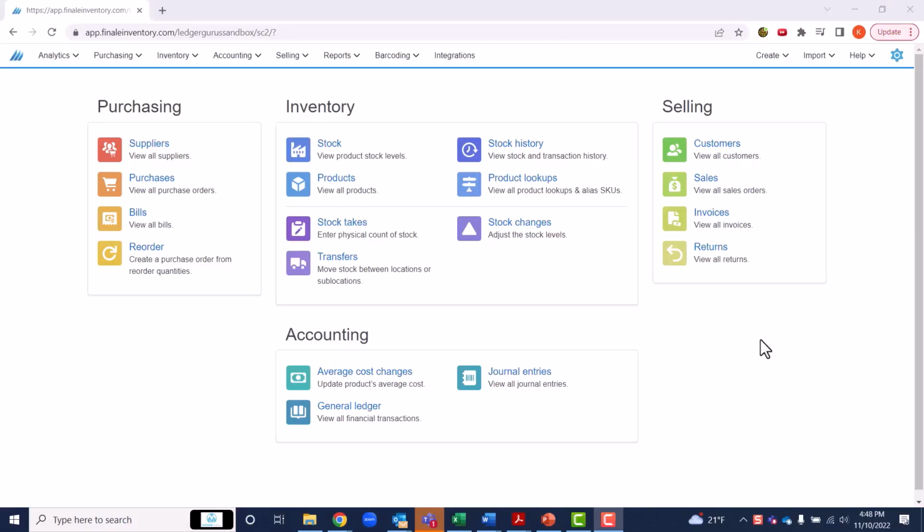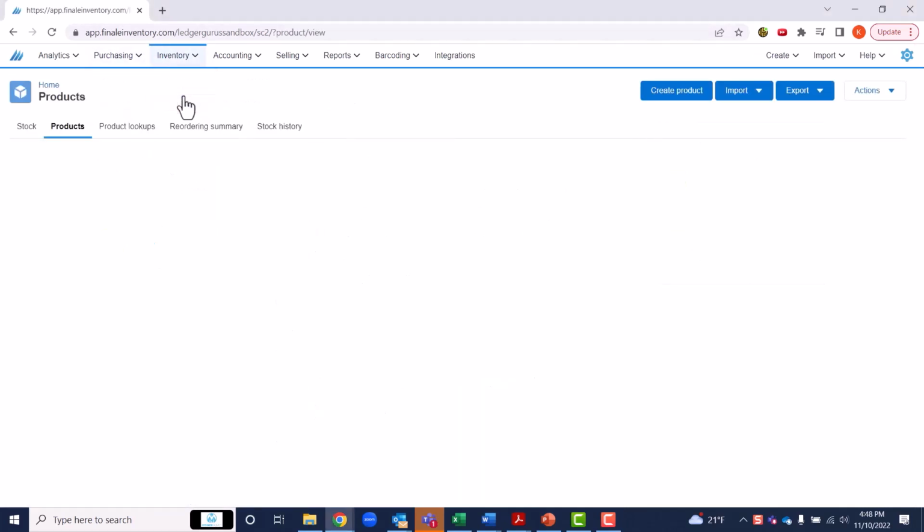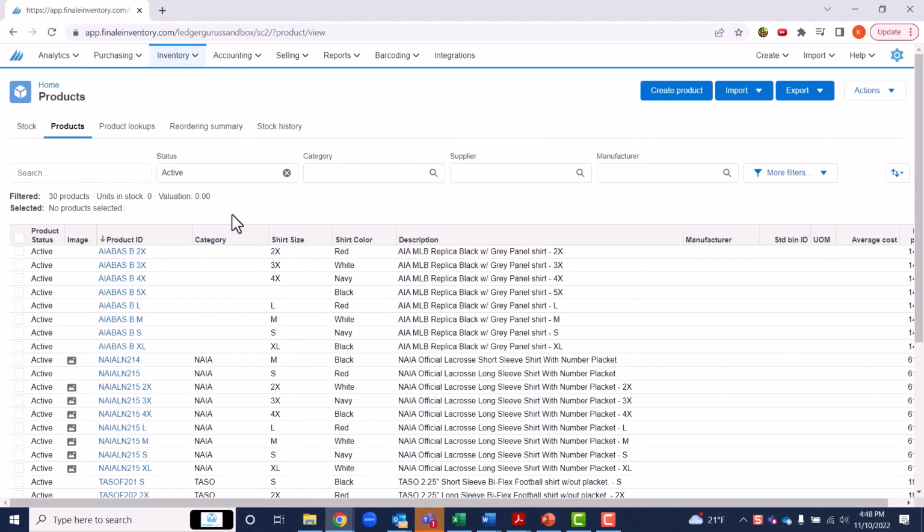Here we are on our Finale dashboard. And before we start creating categories for our products, I'd like to just look at the product page. So if we go up here to inventory and hit products, it brings up a list of all of our products. And you can see that I already have a category created for athletic apparel. And I would like to be able to filter by the association related to that particular athletic apparel. That way I can see which association is the most popular, which one brings in the most revenue, all sorts of things. So as you can see, some have not been assigned a category and some already have them.